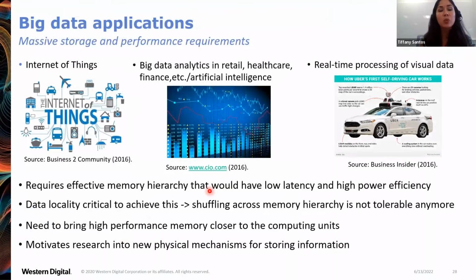And the reason why you would want a high performance MRAM is because we are now living in an era of big data applications which have massive storage and performance requirements. For example, our devices are now connected in the Internet of Things, and we have applications of big data analytics in several sectors of our economy, for example, in retail, healthcare, and finance. And then a popular application here in the Bay Area is self-driving cars, which require real-time processing of visual data.